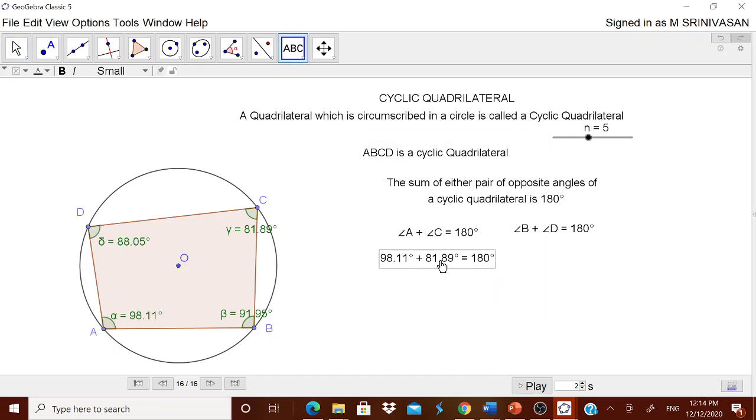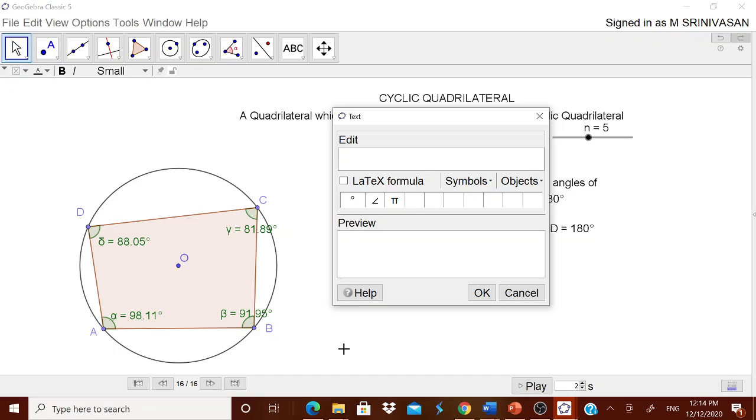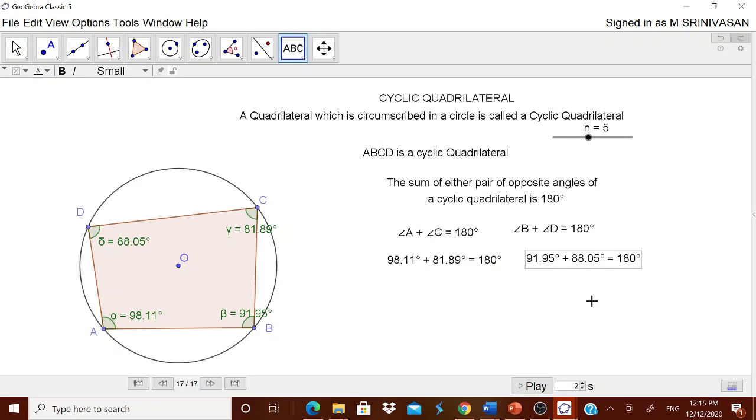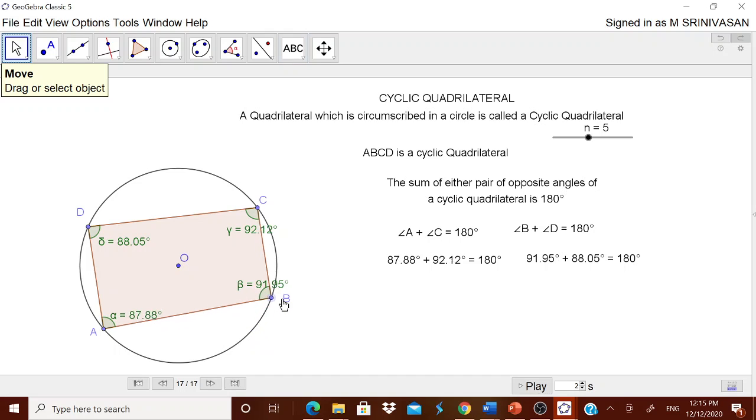Okay, now this is angle A plus angle C is equal to 180. The child can verify it. Then once again for angle B and angle D you have to go to the object property, beta plus, you can go for this delta, it is visible over there, is equal to 180 degrees. You can type it directly or you can ask GeoGebra to add it. It will add it and tell you the same thing.